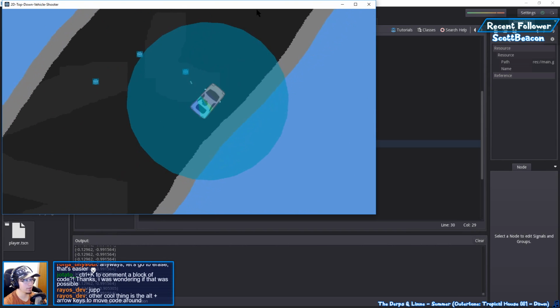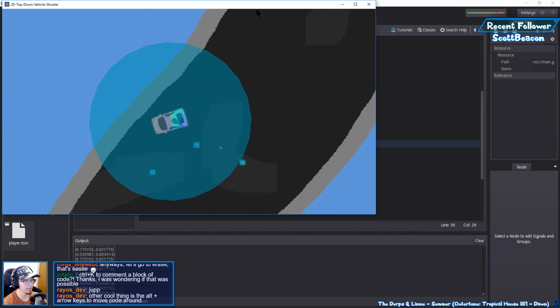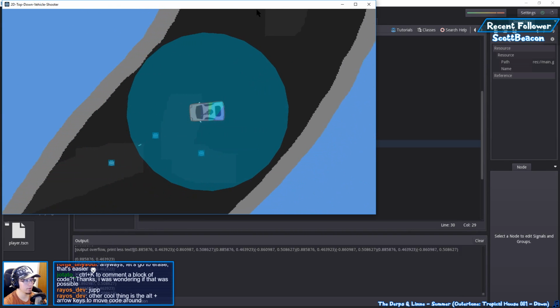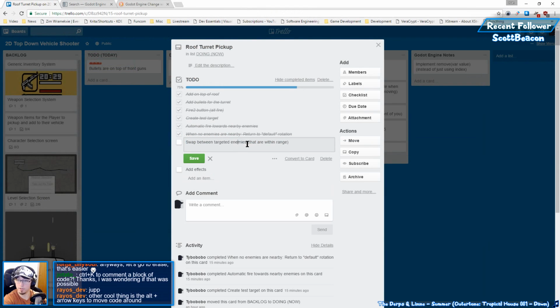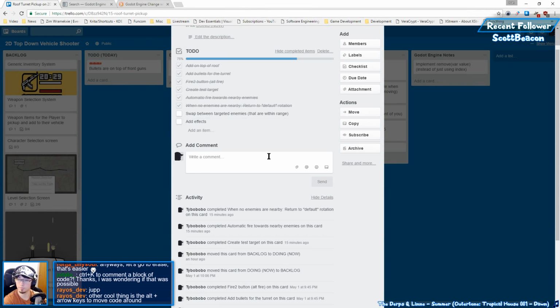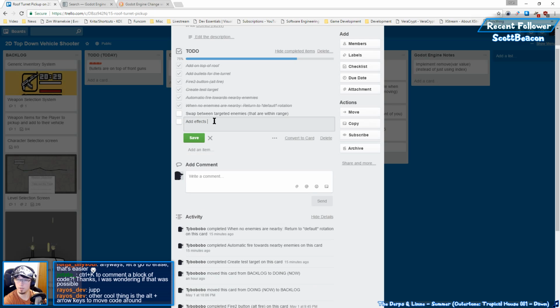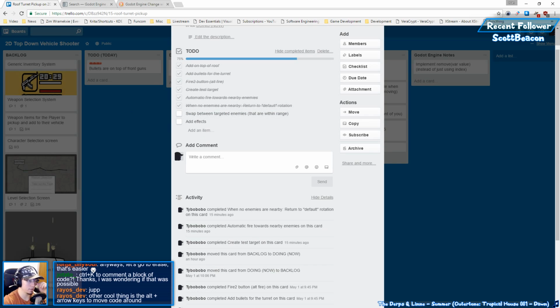Okay, I think I got the intended behavior. And then I can implement changing targets. So let's do that. This part. Swap target between enemies. And maybe I'll add fact. I mean, it's not important. I probably won't do that. Yeah, but at least the target thing. That has to be done.